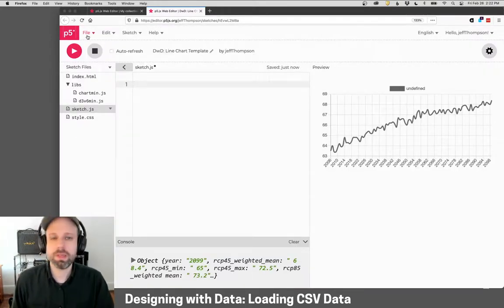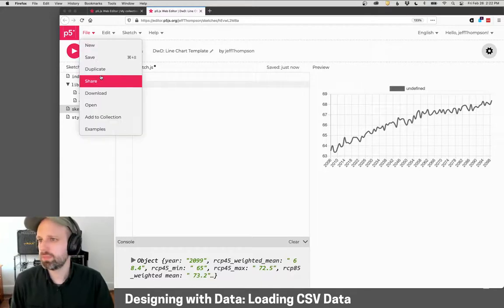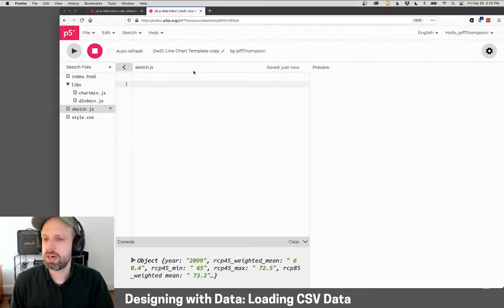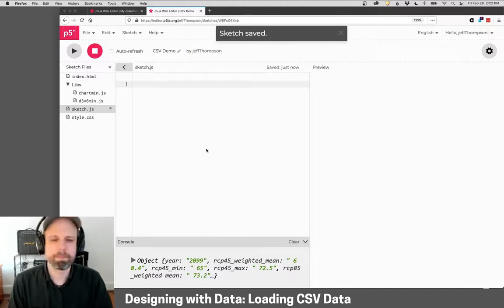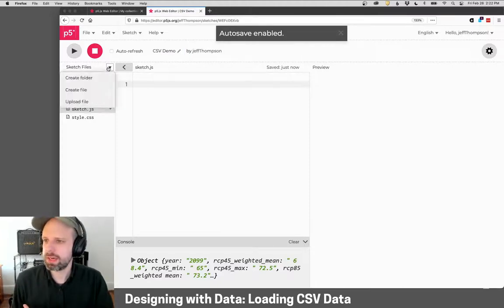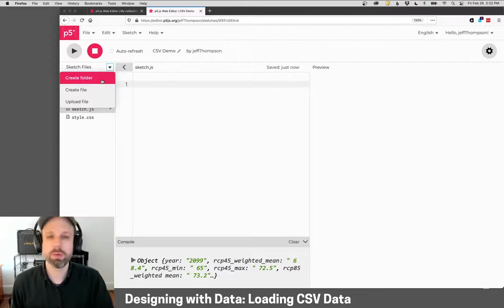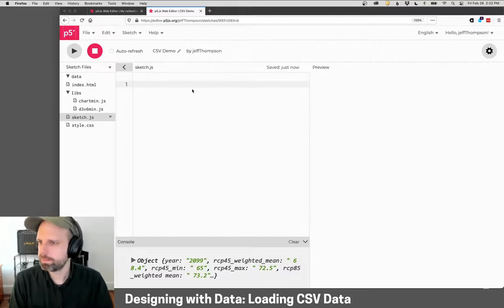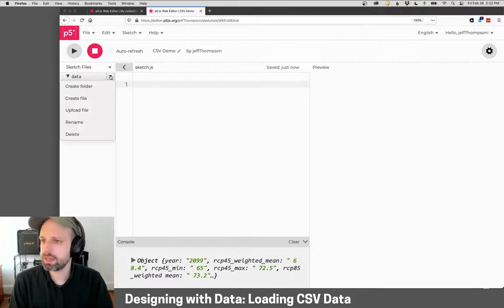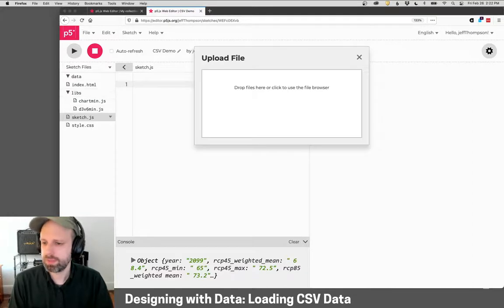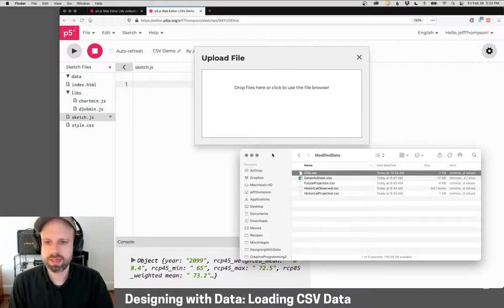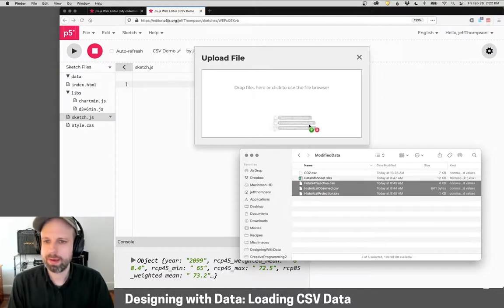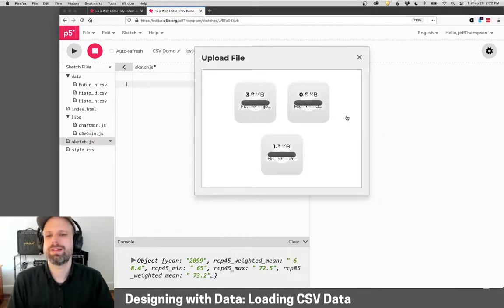So you will need to be logged in, and you probably will need to duplicate this, and then you can go ahead and rename it something. So let's call this CSV demo. Okay. Then I can click on this little dropdown once you've saved it and do create folder. You can call this whatever you want, but I'm going to call it data because that's what we're up to. So there's my folder. Now if I click on here, I get upload file. This provides us a really simple interface. I can just drag and drop my three files. Now it doesn't work perfect.